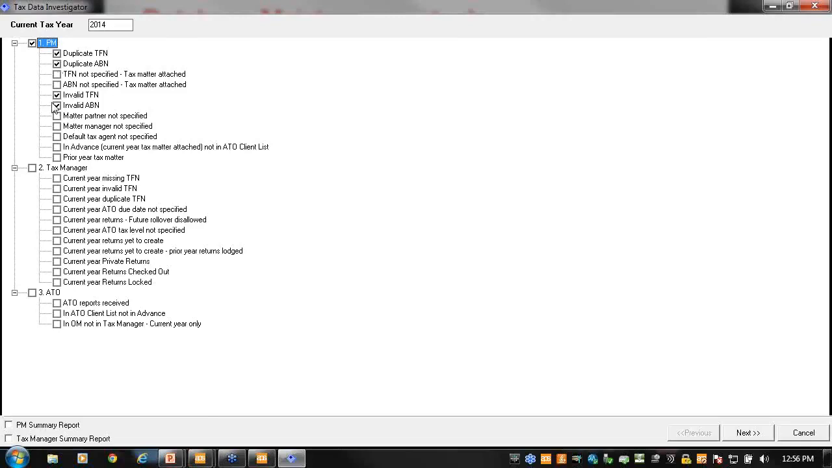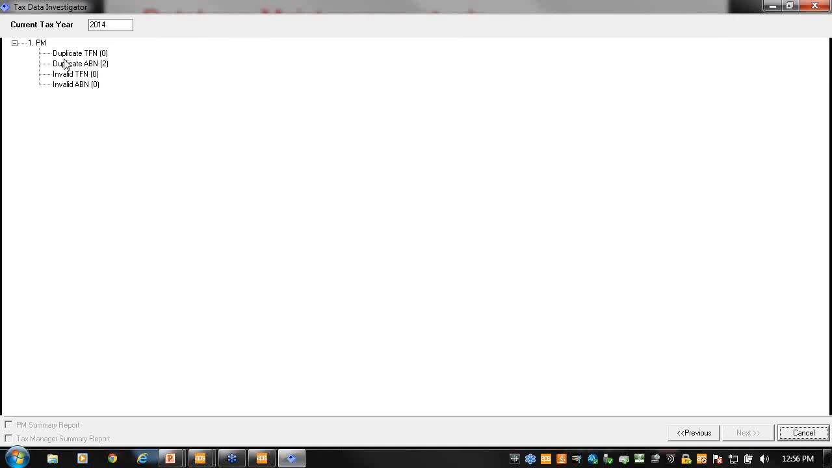Okay. Now what this will do is it will run through the database, okay, and perform these checks, and it will give us a report. So what we do now is these are the checks that I wish to run. I click the Next button, and you'll see that there's a summary. Okay, so there are no duplicate TFNs in the database at the moment. Then there are no invalid TFN or ABNs, but we do have a duplicate ABN, okay, because we've got the number 2. So there's 2 clients with a duplicate ABN.